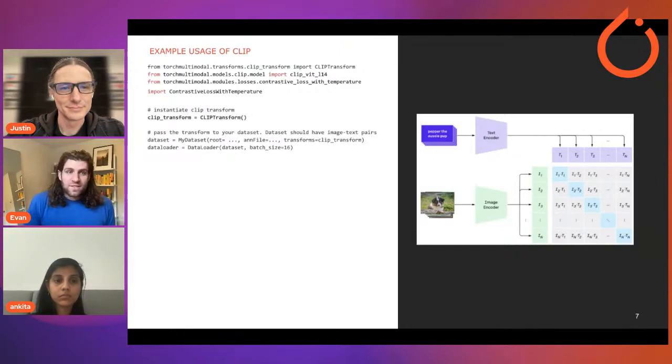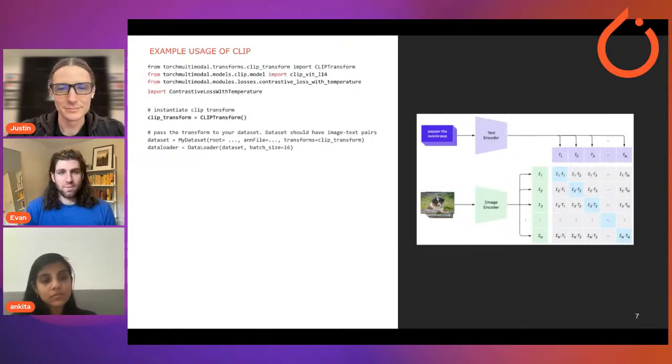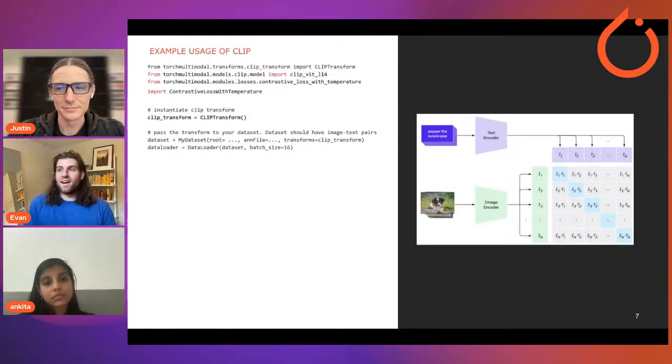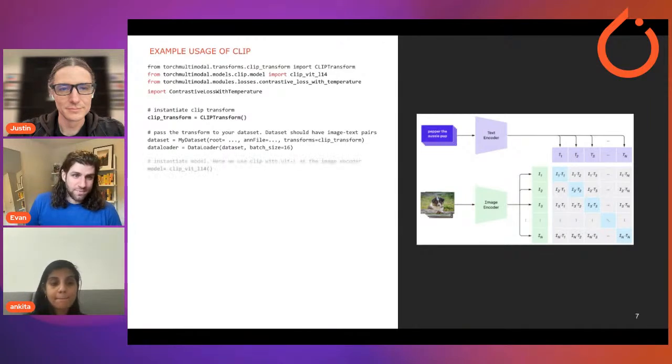And then it's pretty simple, actually. We just instantiate the transform. Here we have a data set, whatever your data set may be. We pass the transform into the data set, and then we wrap it in a data loader to iterate over the data set. We set the batch size; here we set it to be 16. But for Clip, if we really were training Clip from scratch, we want a very large batch size, right? As large as possible. That becomes important for the model performance.